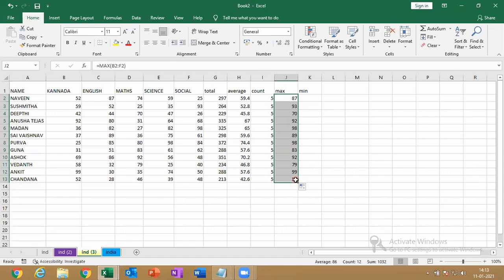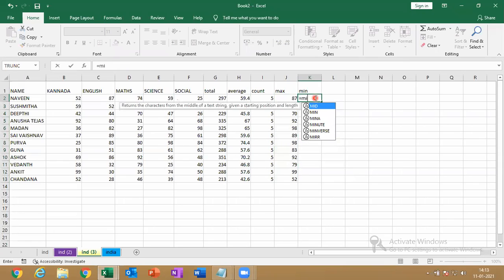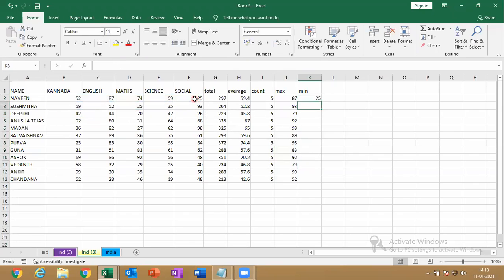Is that clear? Then same as usual. Equals minimum. The range. Clear? Good. Very good.